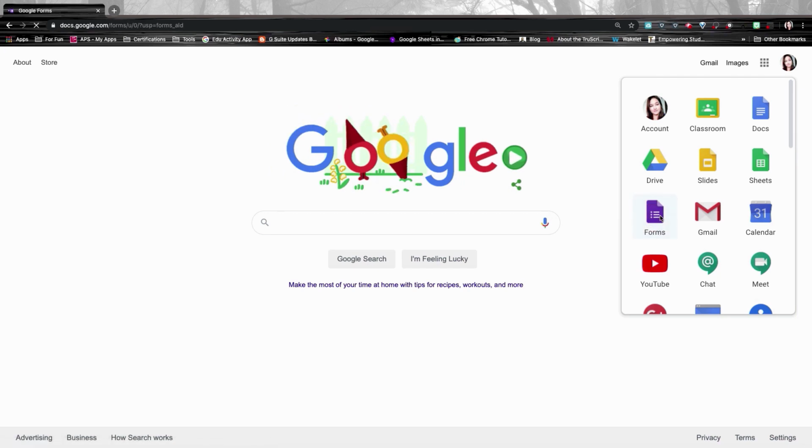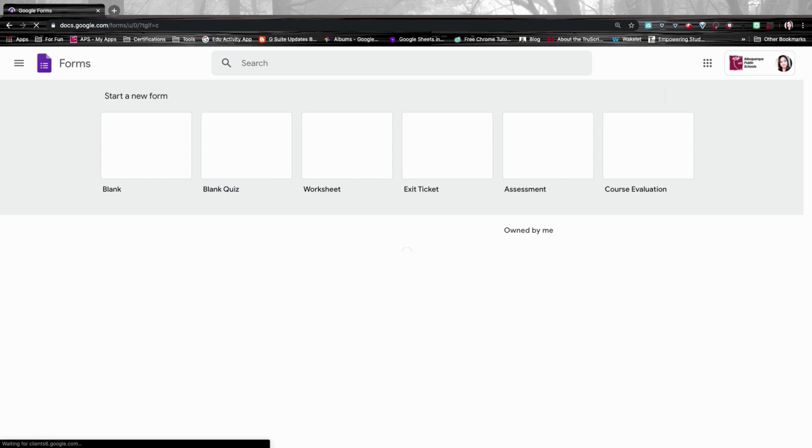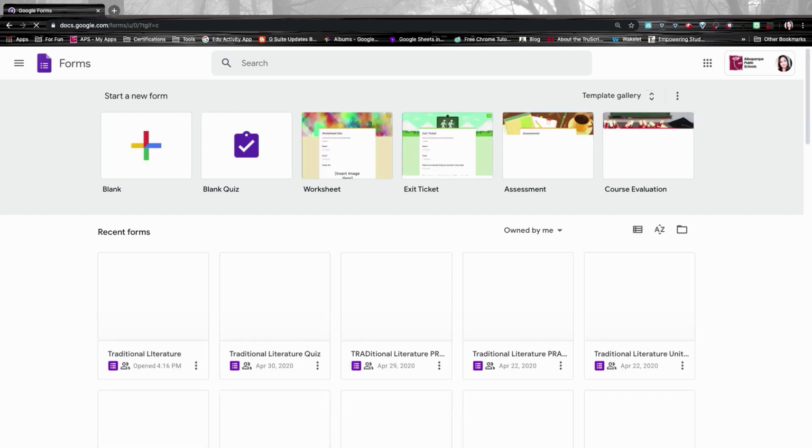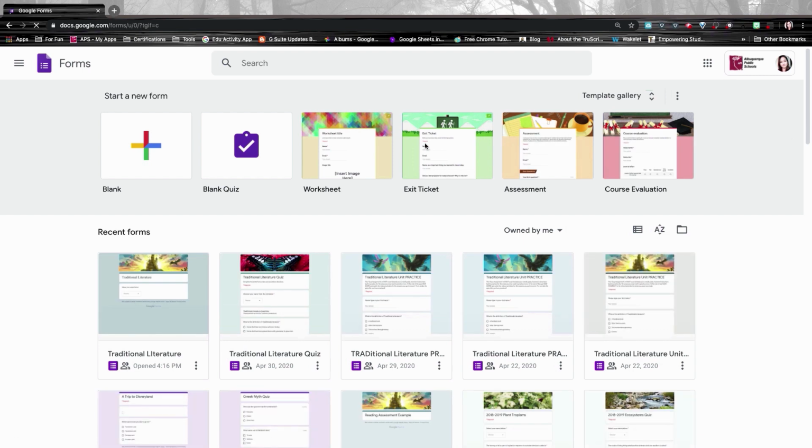When I click on that icon, it's going to take me to a page where I can see all of the different Google Forms that I've ever created. I can also use the template gallery to create a variety of Google Forms that are already set up. From this space, I can create a brand new blank Google Forms quiz or a blank Google form. We're going to talk about the difference between the two later in the training.